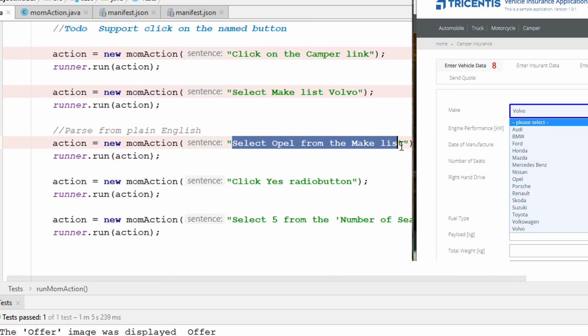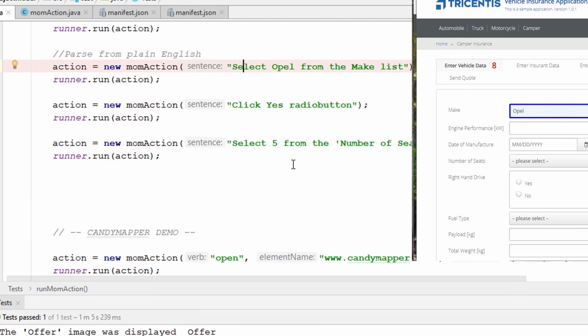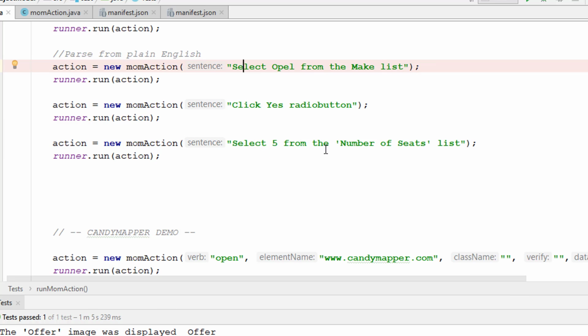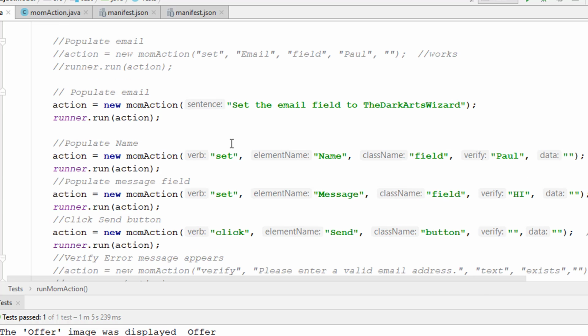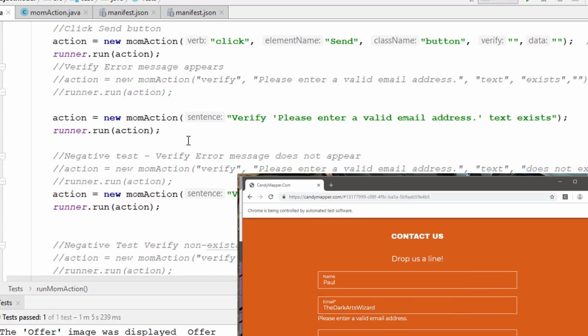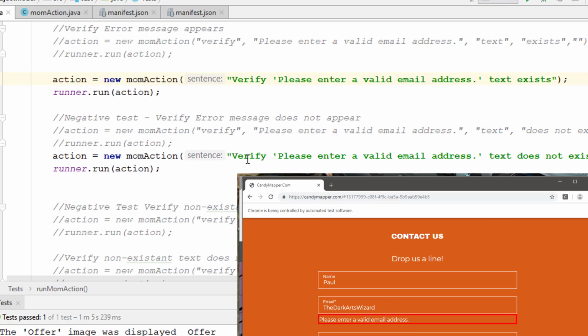Select Opel from the make list. It still figures it out. And then you click on the yes radio button, or select 5 from the number of seats. And then we went over to Candy Mapper, and most importantly over there is that we verified that this text, please enter a valid email address, does appear. Or we could write it this way, verify that the address text does not appear in case it was a negative test.